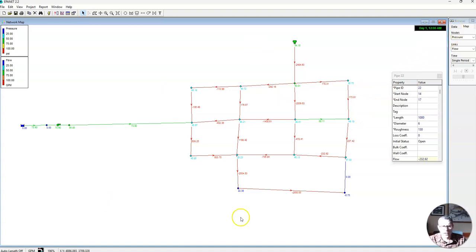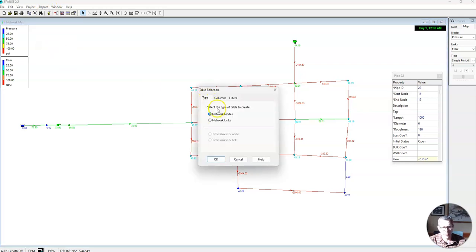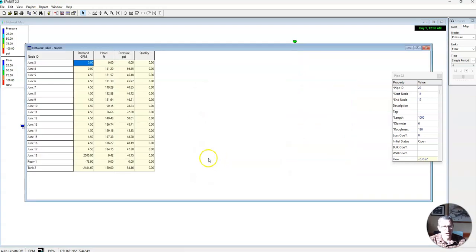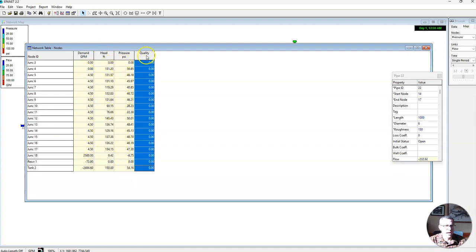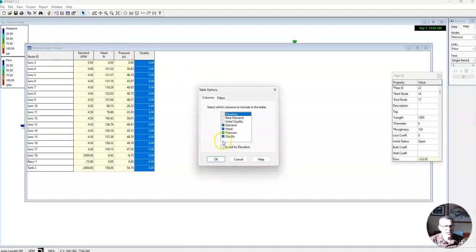So in addition to being able to view results through the browser, I can also view them in reports. So I can look at tables of, let's say, all the nodes. If I look at that, it's going to show me all the nodes, their demands. Here's my fire flow demand. Here's all the rest of them. It'll show me the head, the pressure, the quality, and I can actually right-click on these and change what I want it to show.